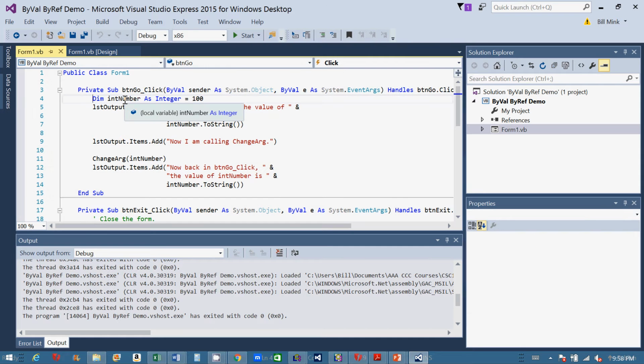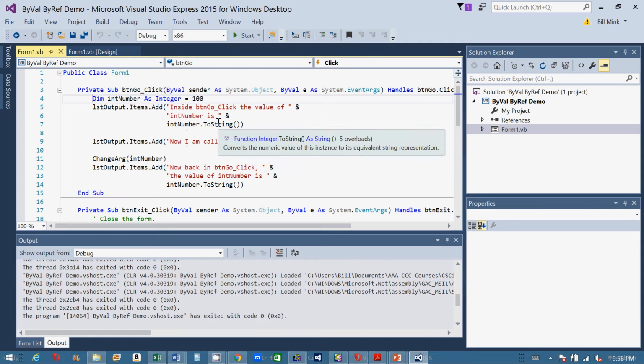We're declaring an integer called int number, and we're assigning it 100. And then we've got a list box, list output, and inside button go click we're adding the value of int number, int number to string. So that should display that message, and 100 is a string. Then we're adding to the list box.